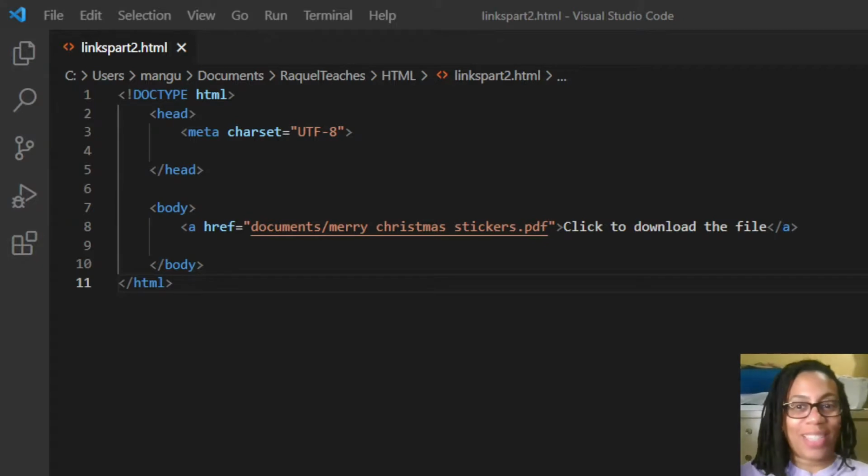And that is pretty much it. So that's all it takes to create a link to be able to allow users to download a document. So I hope that you found this helpful.